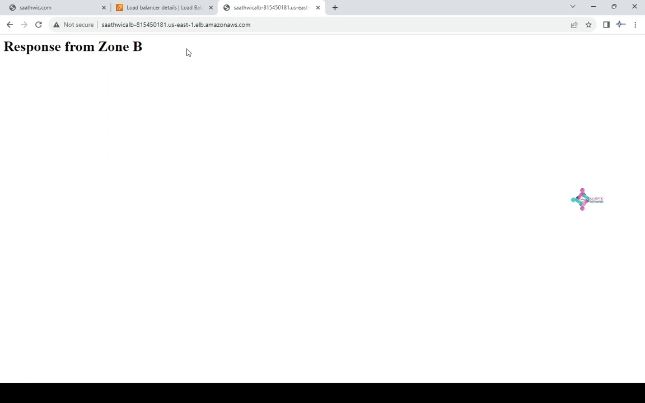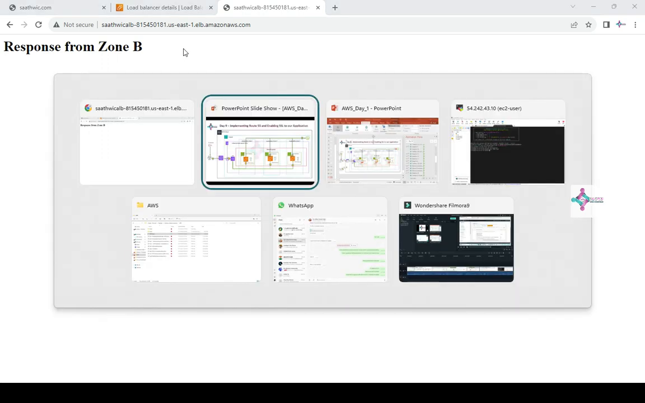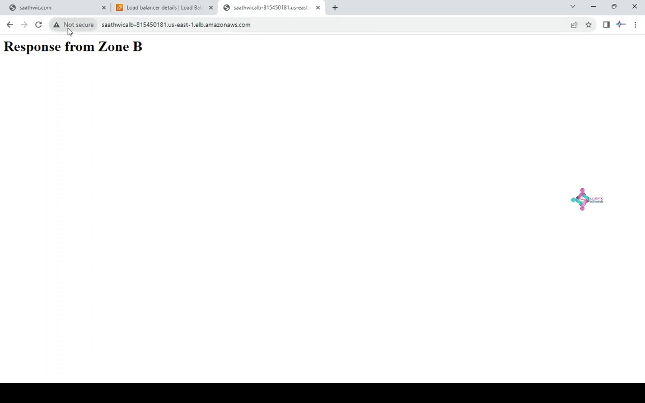Today we need to connect. Basically we need to enable security. Till now it's not secure, right? So we need to enable this as a secured one. So how do we do that? In order to do that, basically we need a certificate. And if we need a certificate, we need a valid domain name.